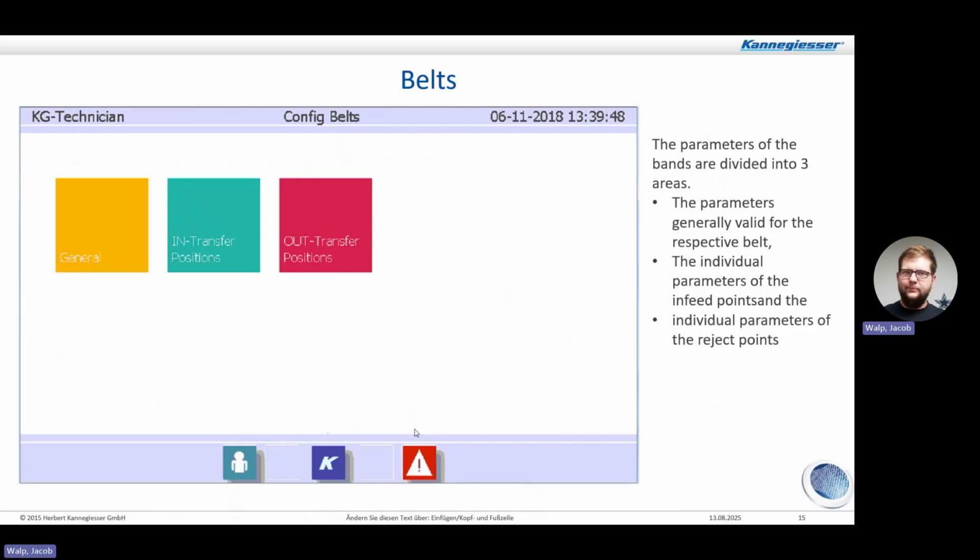Configuration for your belts. Parameters of the belts are defined in 3 areas: parameters generally valid, general, individual parameters for the in transfer point, and then individual for the out transfer points. We'll get more to that later. In transfer is for your SPUs, out transfer is for your pushers.